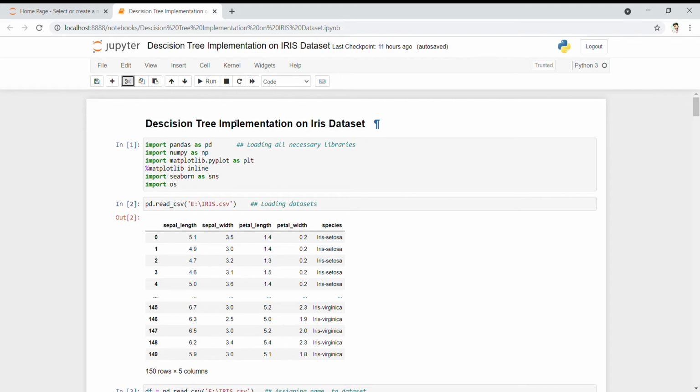So let's get started. For implementing any algorithm on any dataset, we first need to import all the necessary libraries. I am importing pandas as pd for data handling, NumPy for numerical calculation, and Matplotlib and Seaborn for data visualization, and also importing os.